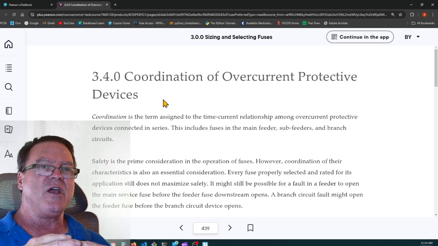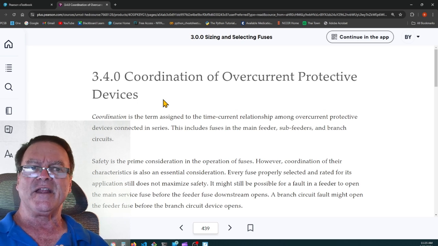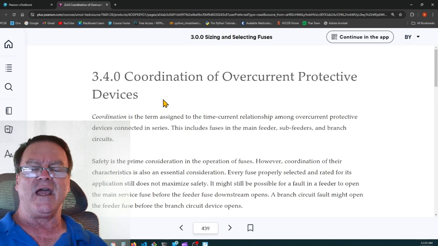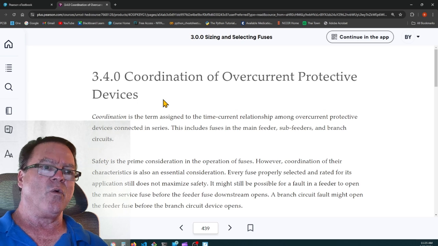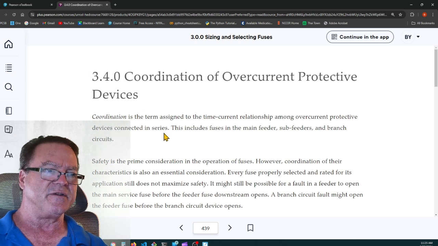Coordination is that you want the overcurrent protection device that's immediately upstream of the thing that needs protecting to trip, so that you don't trip the main breaker. You don't want to trip a 1,000 amp main breaker because a 20 amp circuit had a fault current and you didn't coordinate. Coordination is the term assigned to the time current relationship among overcurrent protective devices connected in series.